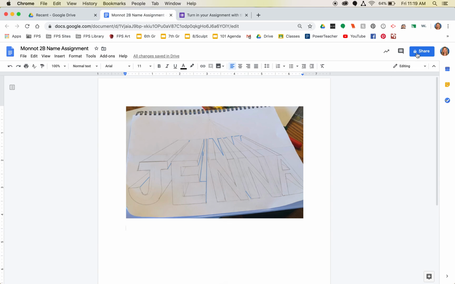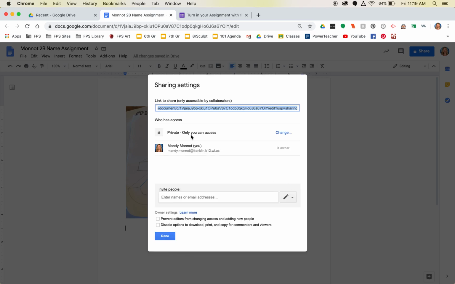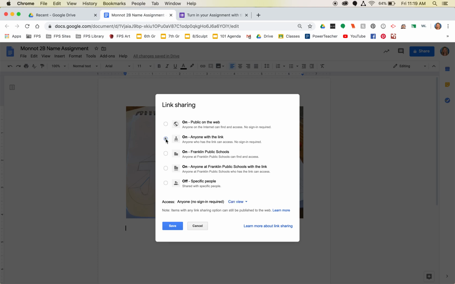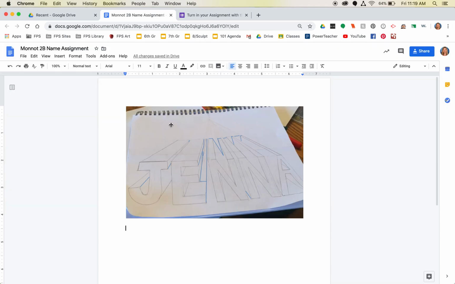And then you're going to go to Share. Now, when you go to Share, you need to make sure that you go to Advanced right here. And when you go to Advanced, you want to change it to here, to anyone with the link. And that way I can access it. So you're going to then hit Save. Then you're going to hit Done. You're going to then copy this URL. So I'm copying it, Command C.